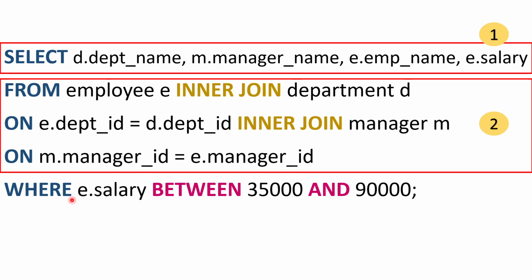Here the initial SQL is same as before, that is from employee inner join department D on e.department id equal to d.department id. So till now we joined employee and department table based on the department id because it is the common column between the employee and the department table. And then we will write the inner join manager m on m.manager id equal to e.manager id. So here we joined manager and employee table based on the manager id.